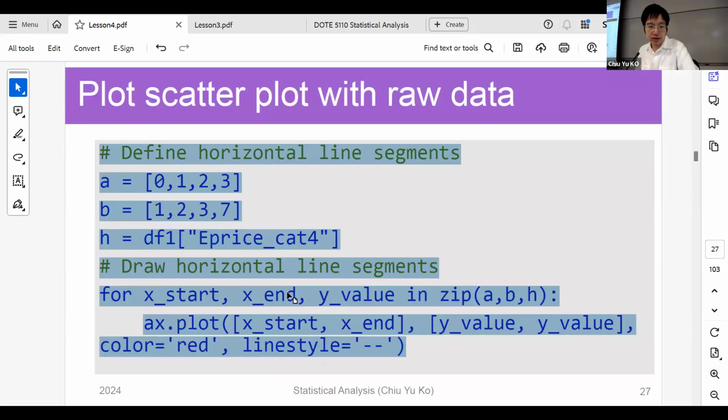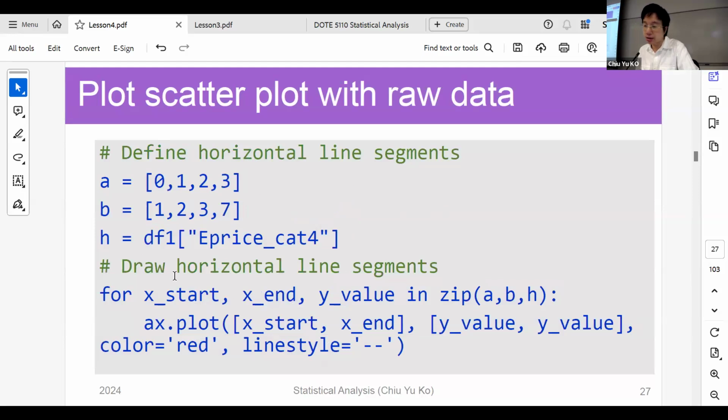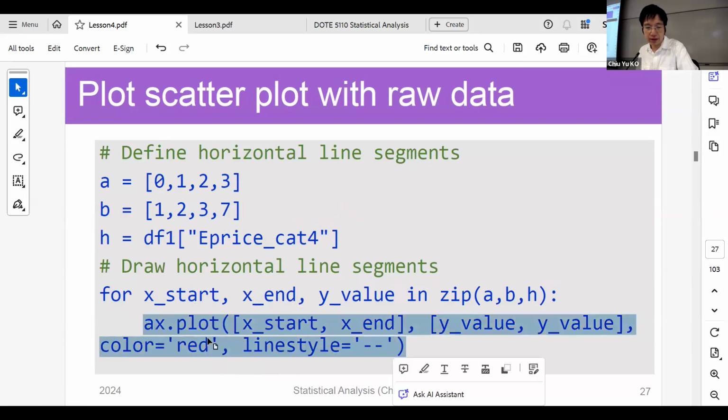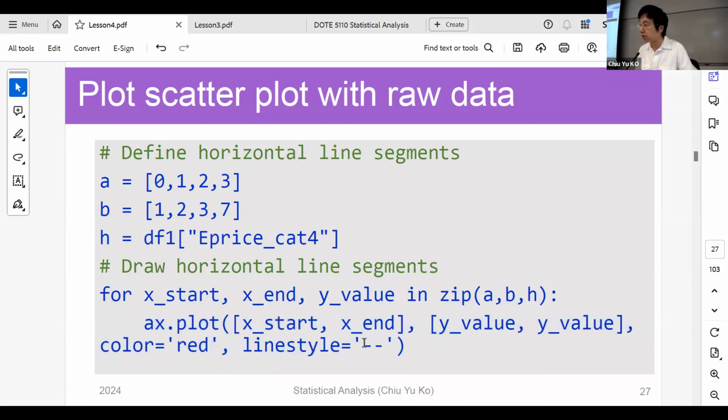The slightly difficult part is this one. Basically, you group them: the first line segment is from 0 to 1, and this is the first group of the expected price, and you just plot them. The only difficult part is AX plot, where you call it red color and the line style is dash.